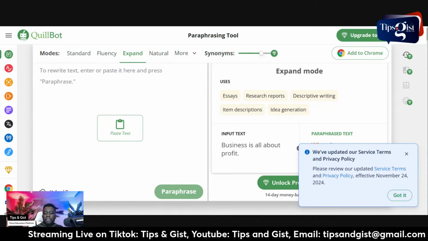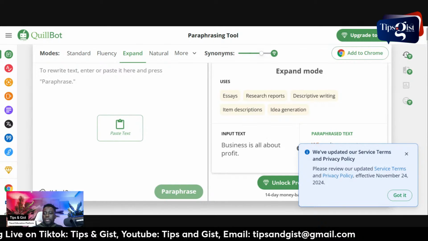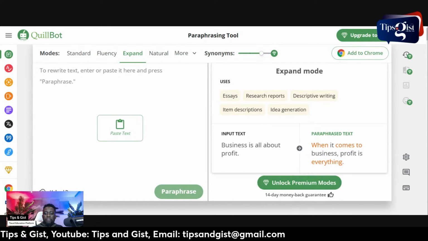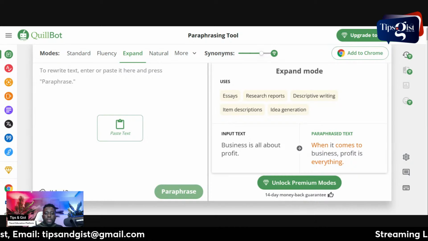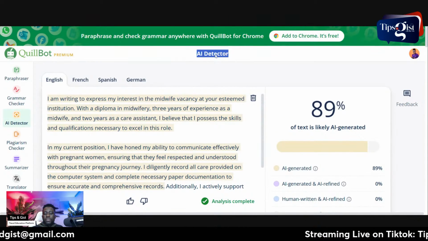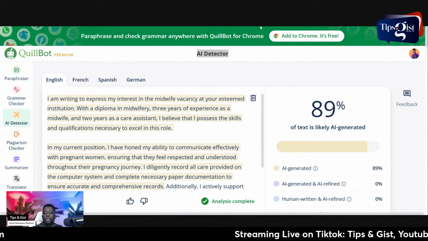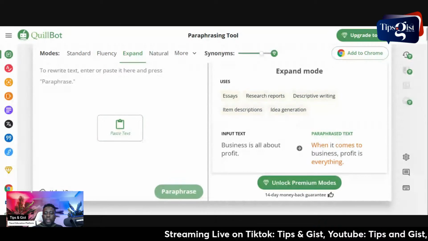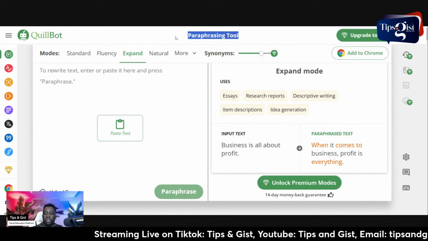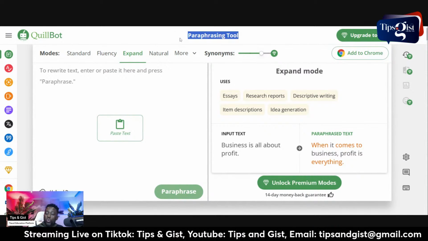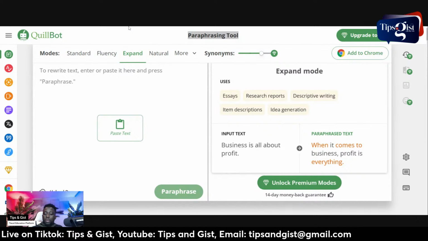I've clicked the paraphraser, and this is how the paraphrasing shows. The first one that we were seeing is the AI detector. So you can see the AI detector here. And the second tab that I've opened is the paraphrasing tool. So now I've opened two Quillbot tools.